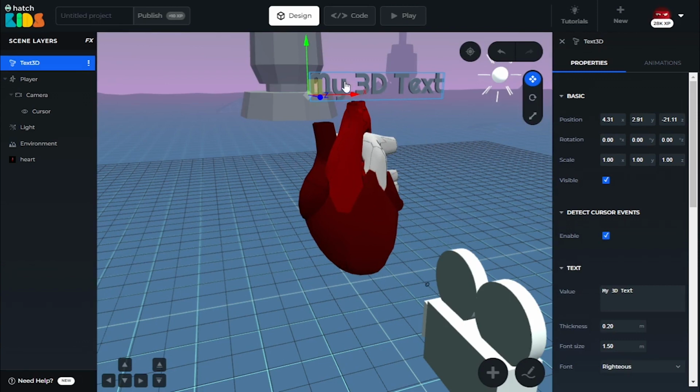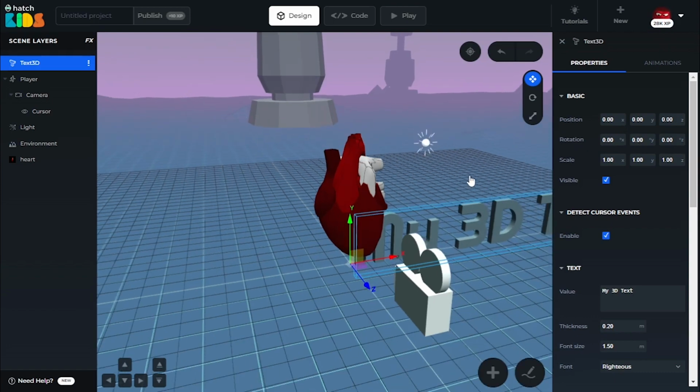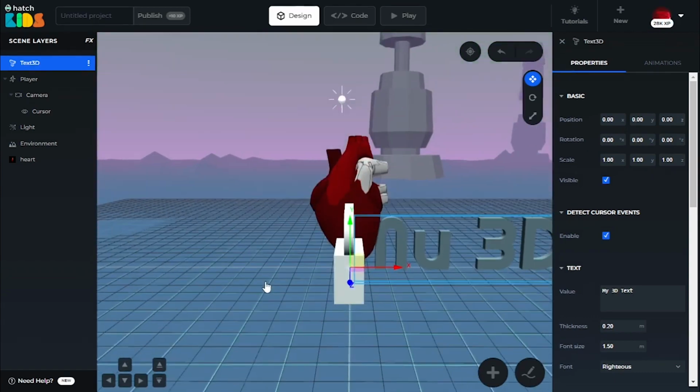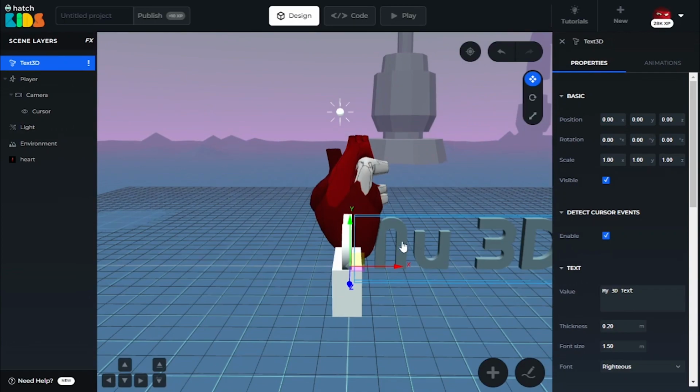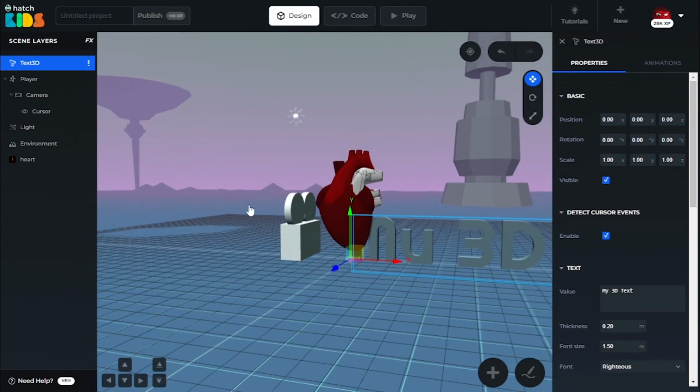So first of all, let's change the position of this 3D text, and to do that, I'm just going to set its position to 0, 0 and 0. 0 in X, 0 in Y and 0 in Z. And you can see by changing the position to 0, 0 and 0, the 3D text has appeared just below my heart.